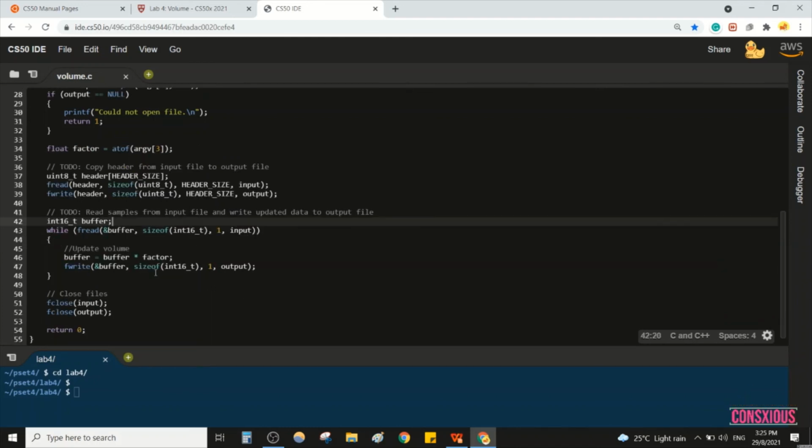And from here, we're going to modify the samples a bit. First, we use an int16_t buffer, which is 16 bits. Declare the buffer variable, and create a while loop with fread. So the input will go to the address here with a size of 16 bits, one at a time. Then we update the buffer variable by multiplying by the factor. So buffer times factor is equal to buffer. So we update the samples here.